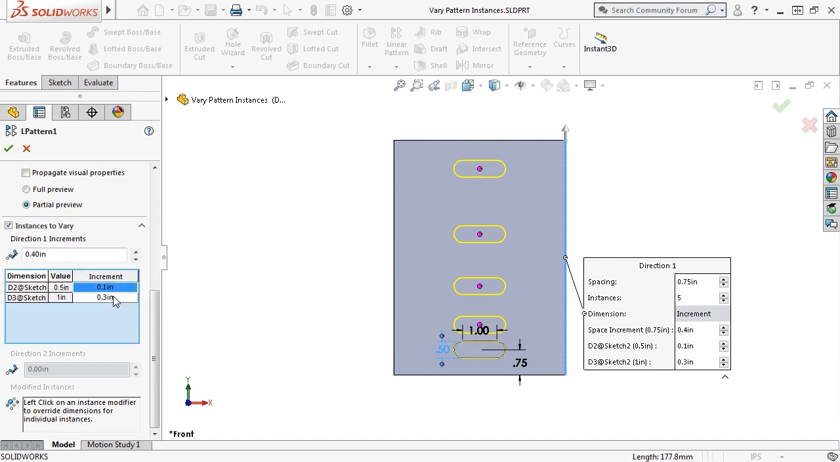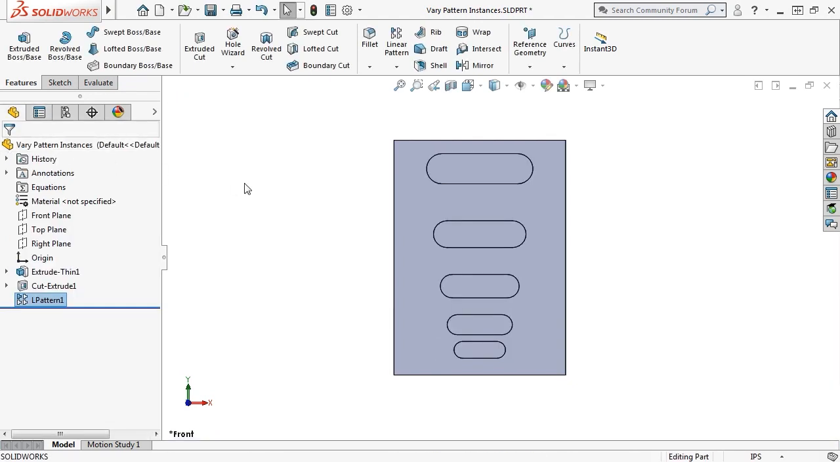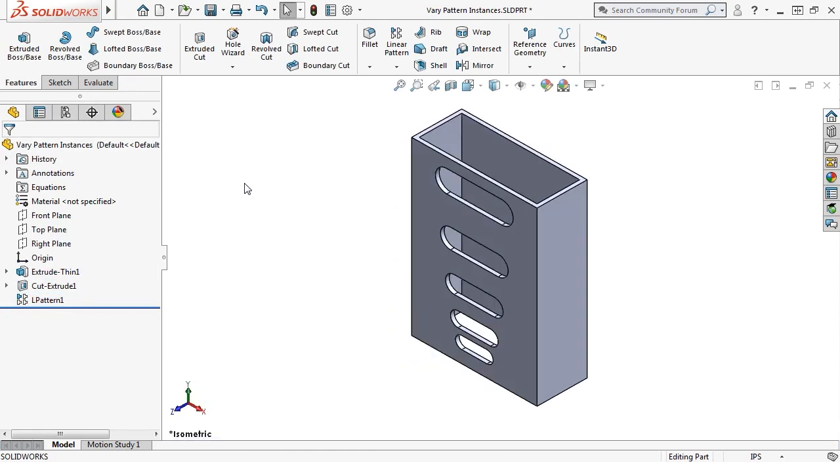inches. If you have a linear pattern that goes in 2 directions, you can also vary instances in the second direction by activating the options below. My pattern only goes in one direction, so I'll skip these and click the green check to apply the changes. Now you can see how the size of each slot and the spacing between them progressively increases.